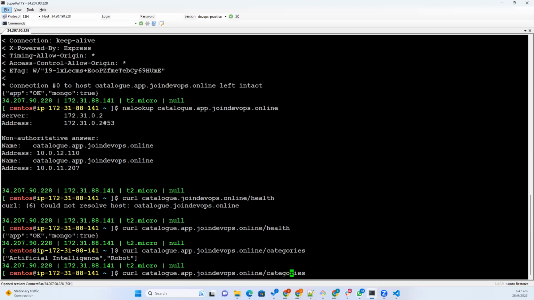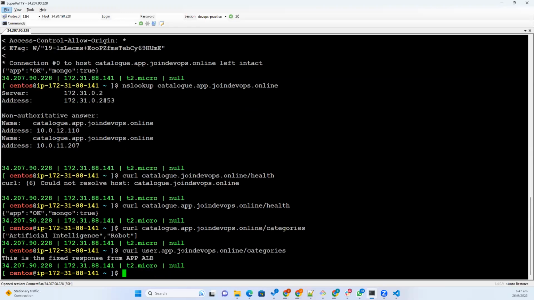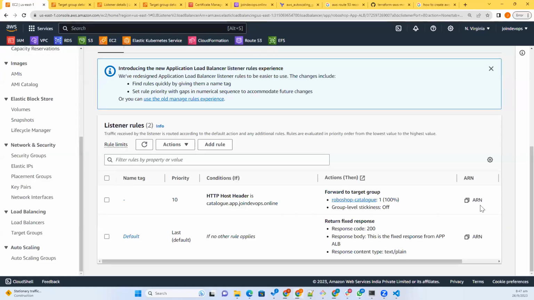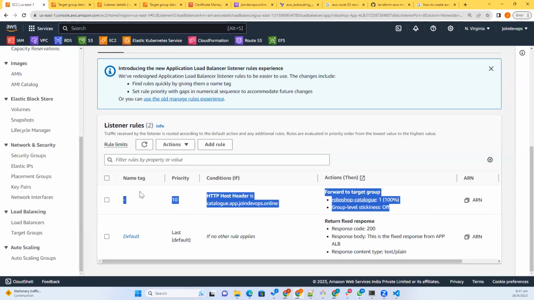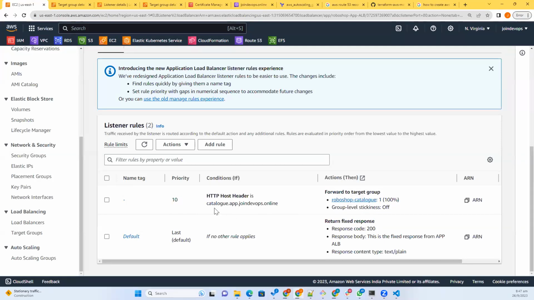Now I will change something from catalog to something else, like user. So what happened? The request went to the port number 80 listener. Is the first rule successful? No, it is not. Then it went to the second rule. The second rule is obviously this one.